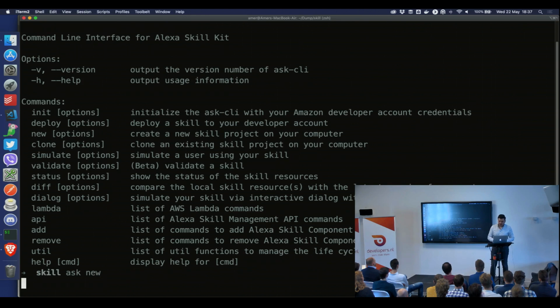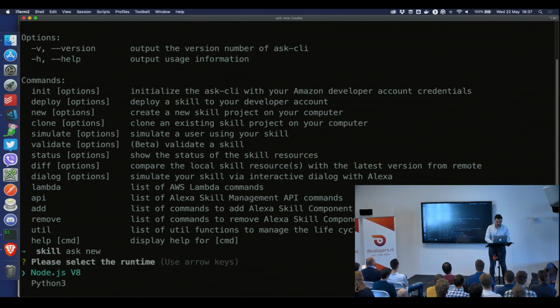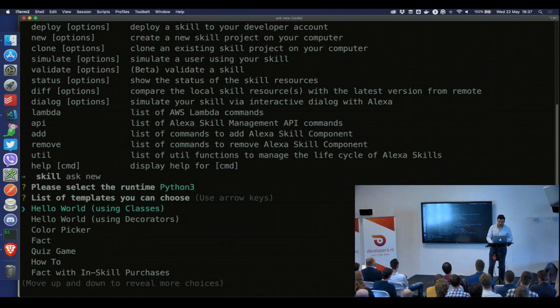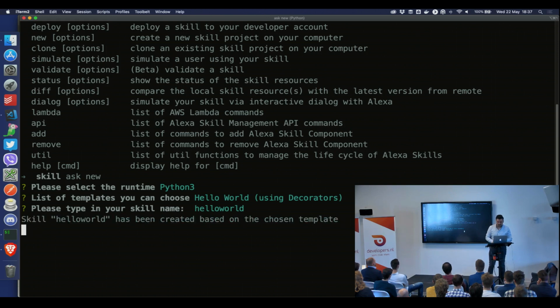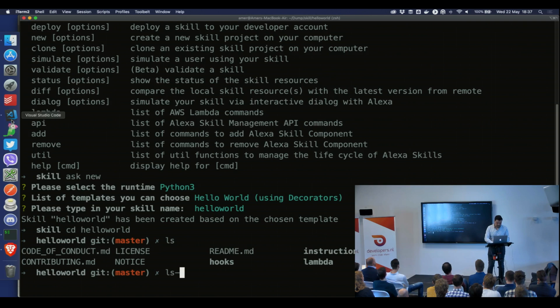So the interesting part here is that I want to start something new, so I just type ask new, and it will trigger a wizard. So I have to pick what I'm going to use. I'm going to use Python in this case. Then it will give me a bunch of skills that are going to be used as templates. So I can use the hello world one, and I need to give it a name. So I'll give it the name hello world. And what this does is, there's a project for this on GitHub. It gets me the folder with all the configuration in it and everything set up. So I can go into that folder.